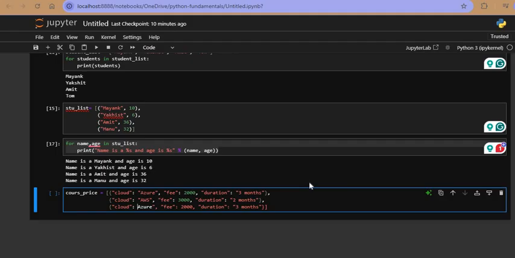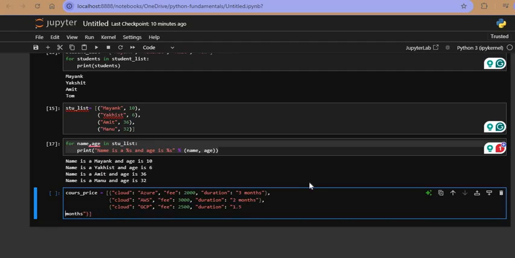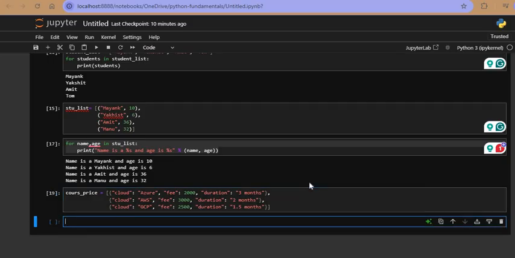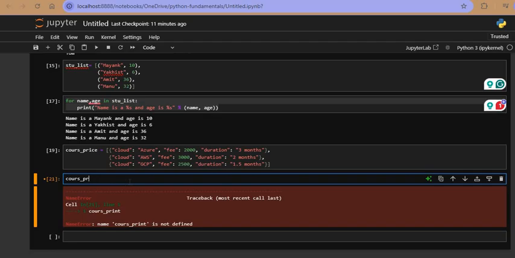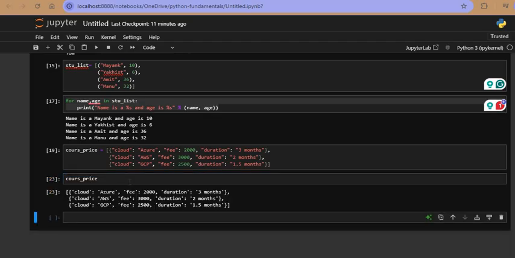And the last course we will take, let's say, GCP, and here the course fee is 2500, and the duration, let's say, we will take as 1.5 months here, and I will save this, okay? And here you go, so this is done. If you want to print course price, let's see. Okay, it's not this one. So now you will have this value, right?